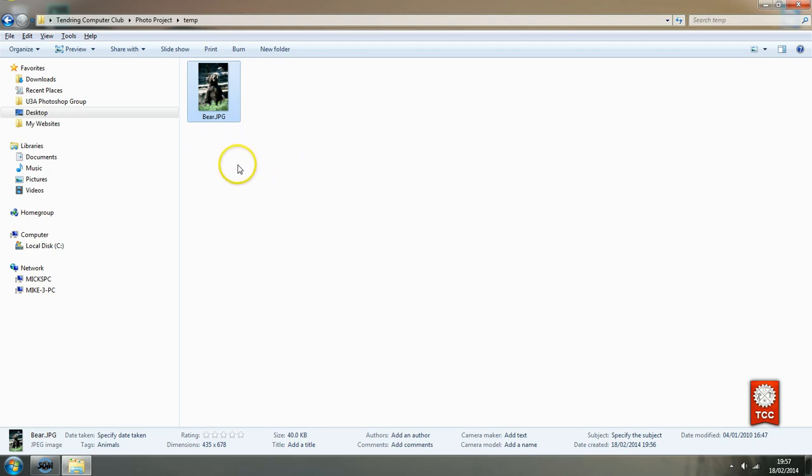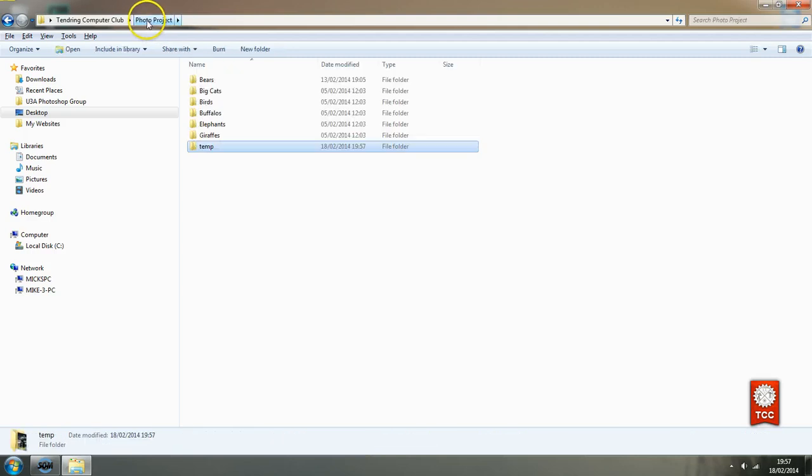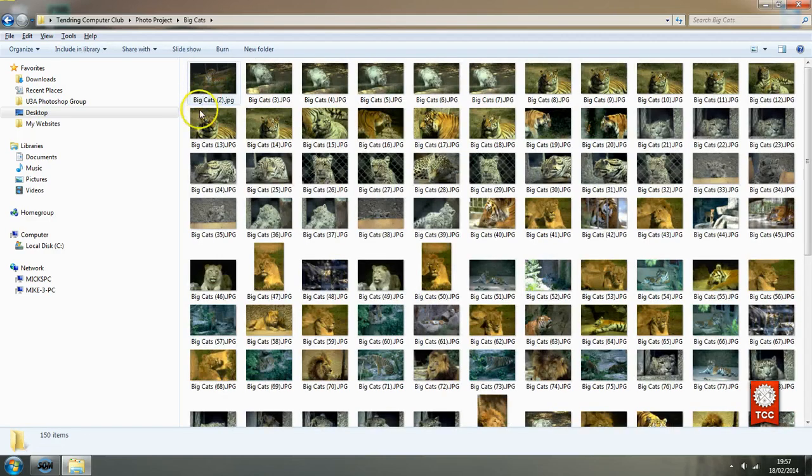Okay, so that's one file that we've got into our temporary folder. We'll go back to the photo project folder, click on there, or you can click on go back, or we'll go up here, click on there. We've got a bear, we need a big cat. Double click on the big cats folder.